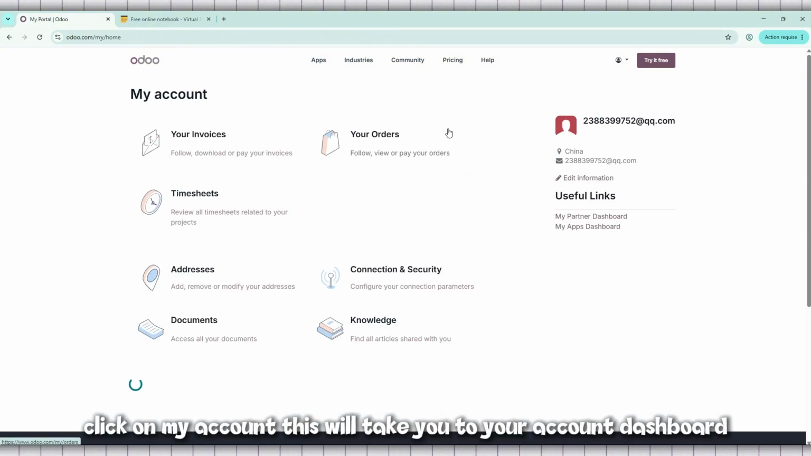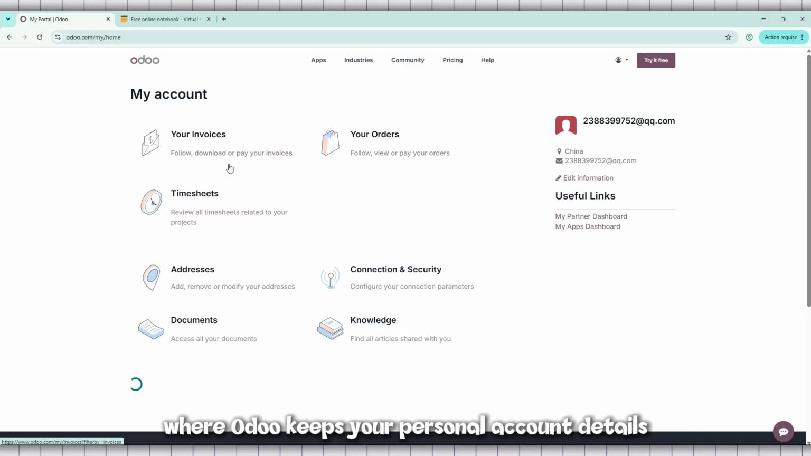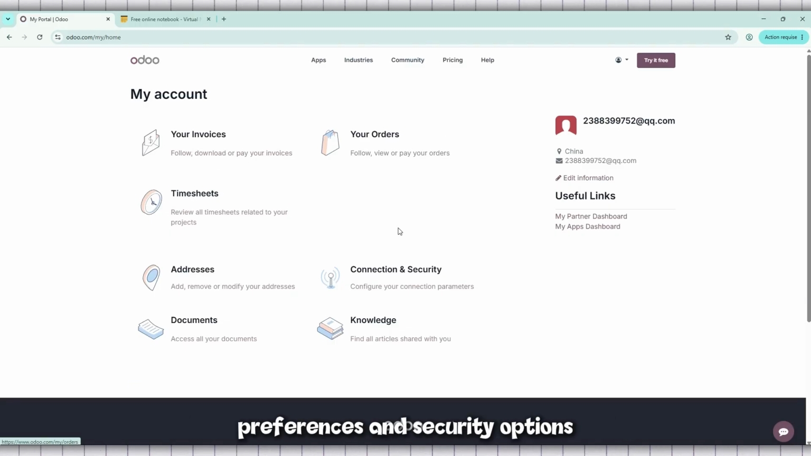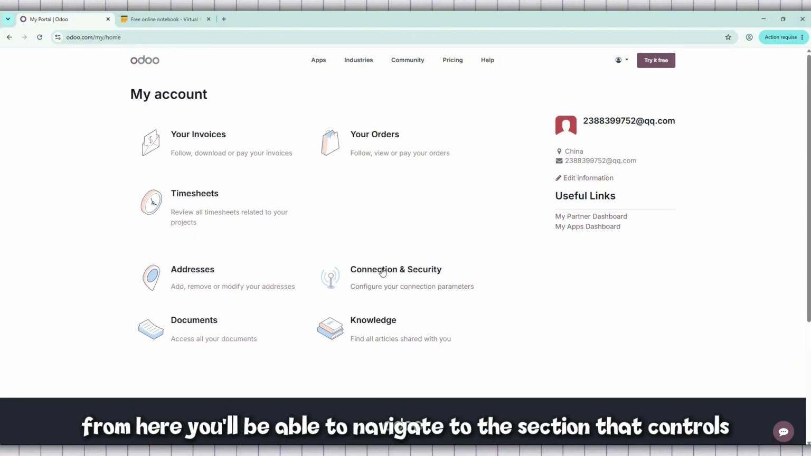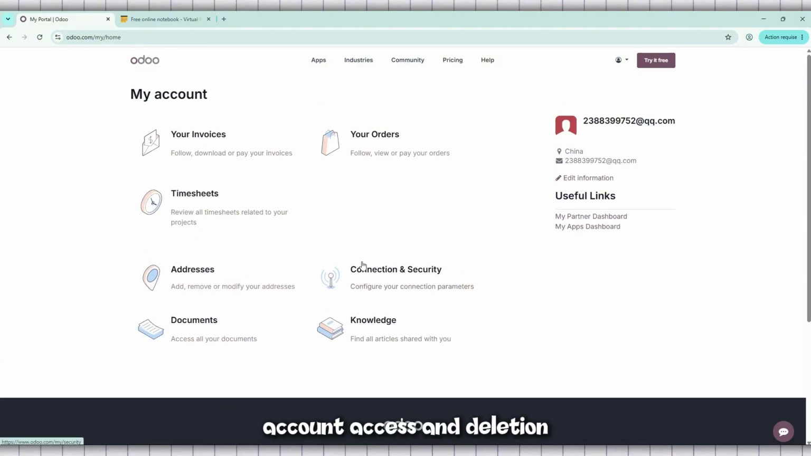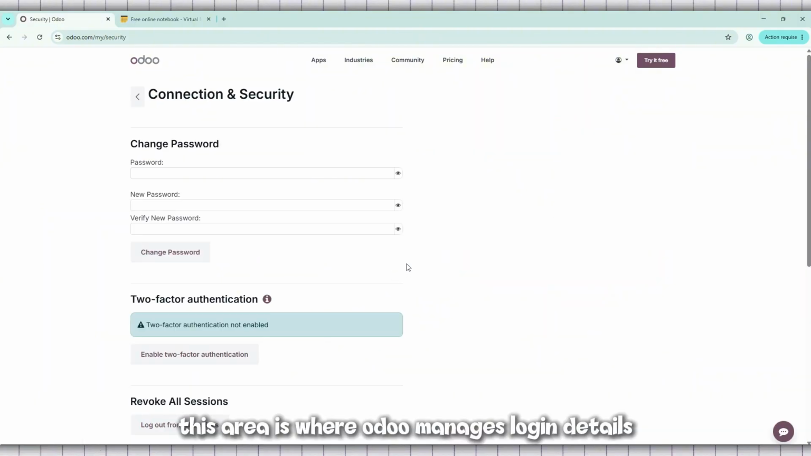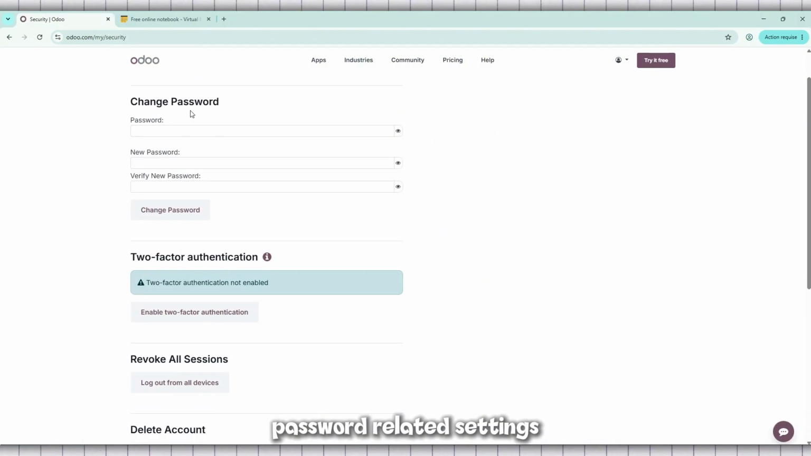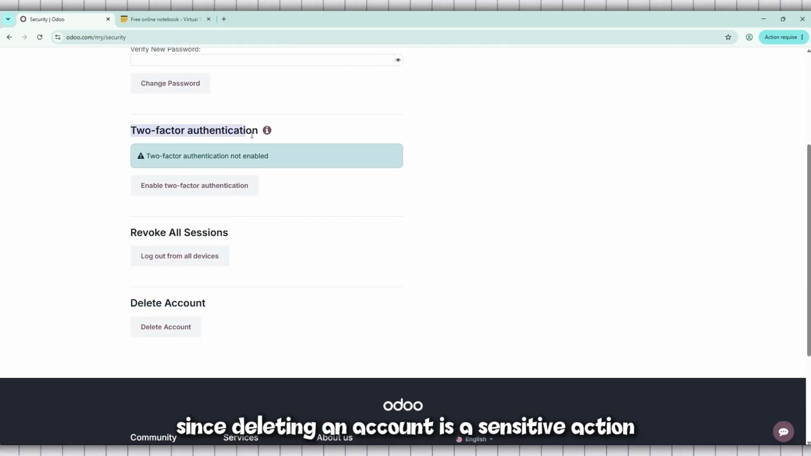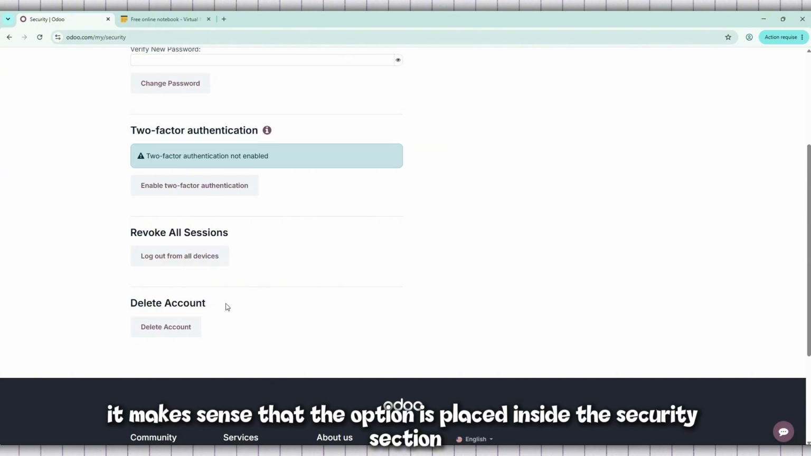This will take you to your account dashboard, where Odoo keeps your personal account details, preferences, and security options. From here, you'll be able to navigate to the section that controls account access and deletion. Once you're on the account page, click on Connection and Security. This area is where Odoo manages login details, password-related settings, and account protection features. Since deleting an account is a sensitive action, it makes sense that the option is placed inside the Security section.